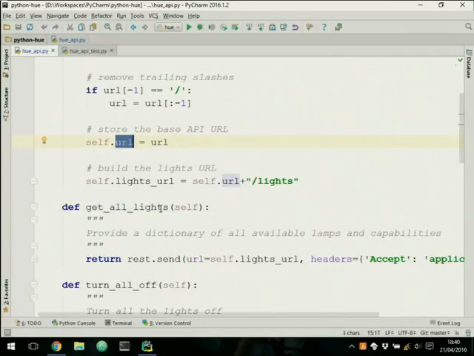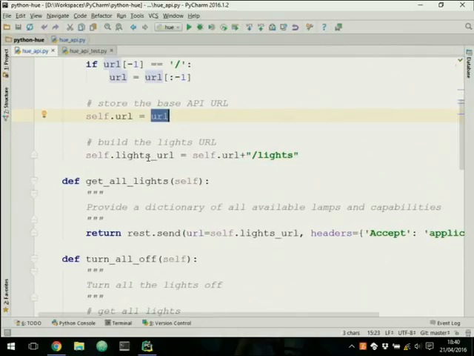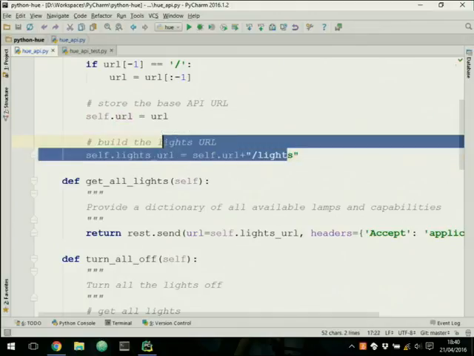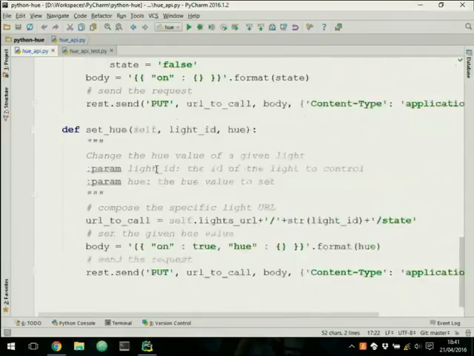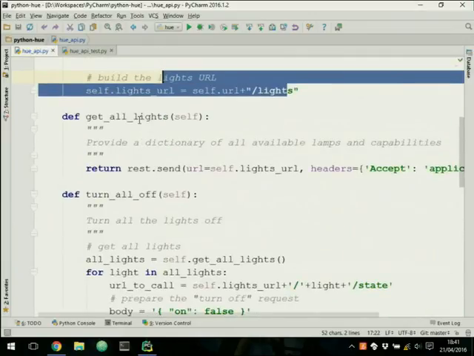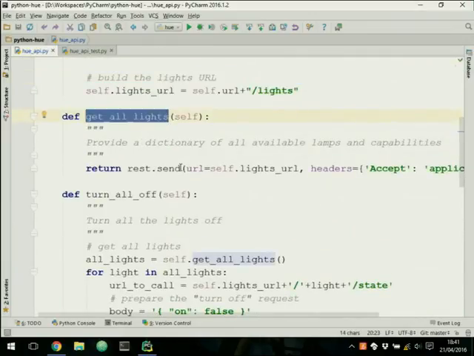And each instance has a separate variable with its URL. And then we also build the lights URL as before. So the self URL is the HTTP address /API/developer/lights, like before. And then I created four methods. One is getAllLights, that is identical to before.